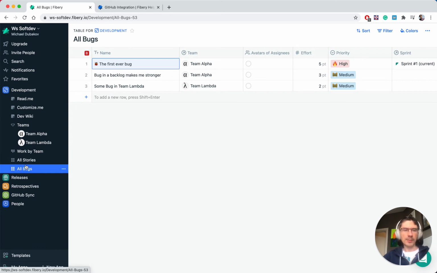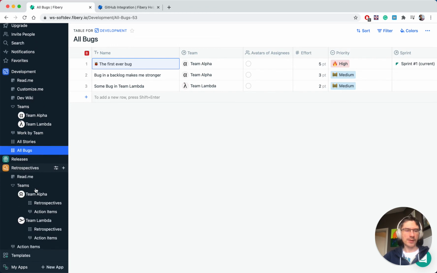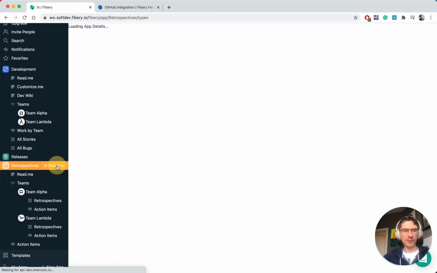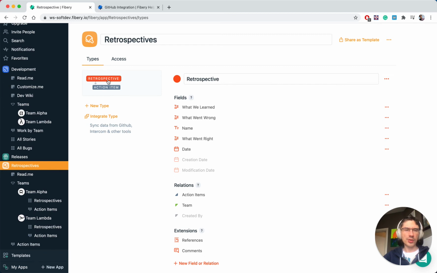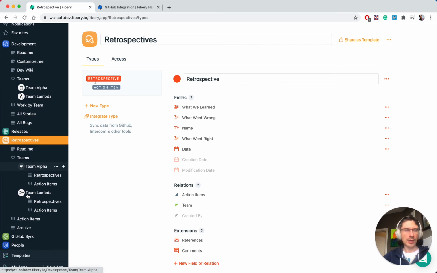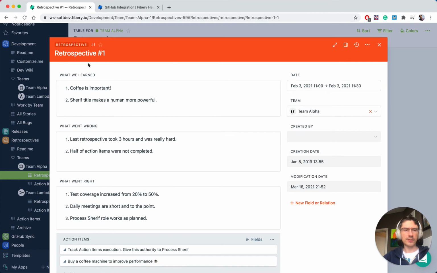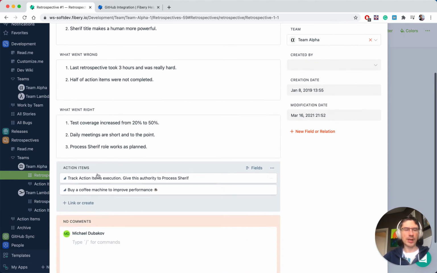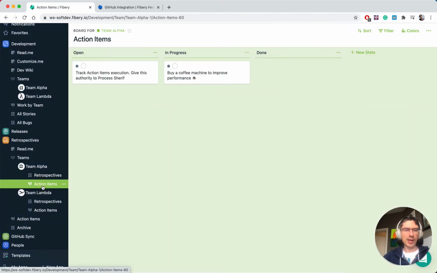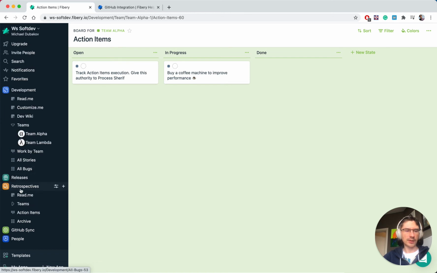When you complete your sprint, usually you do retrospectives, and there is a different retrospective application for that. It consists of just a retrospective type and action items linked to them. And again, you have a list of teams, 2 teams, and you can open a retrospective for a team and see and fill in what we learned, what went wrong, what went right, and create an action item for this retrospective and track action item execution on a separate board for every team. Very basic application for retrospective, but very convenient.